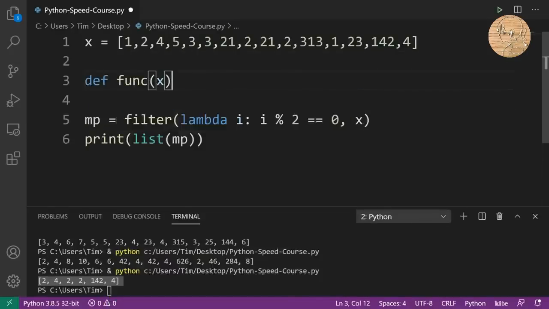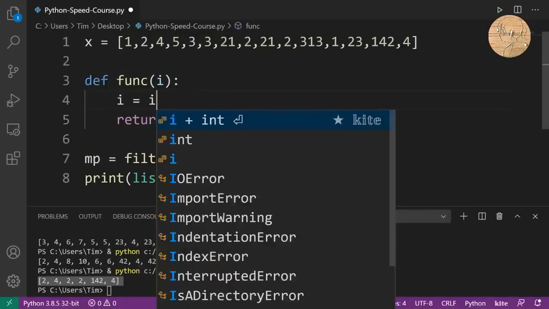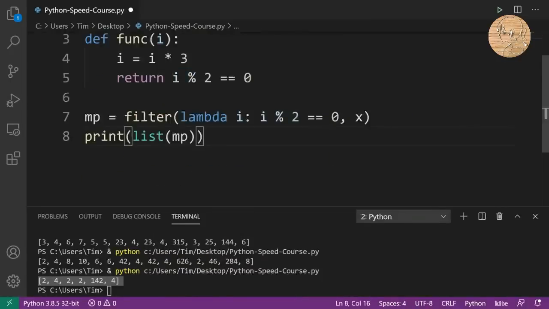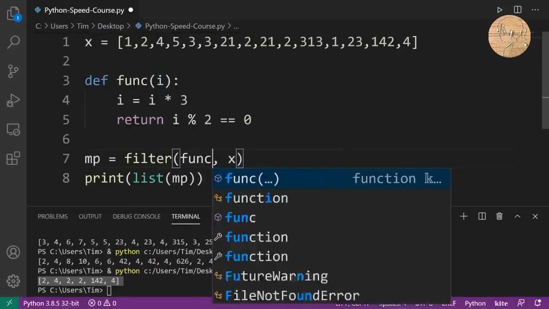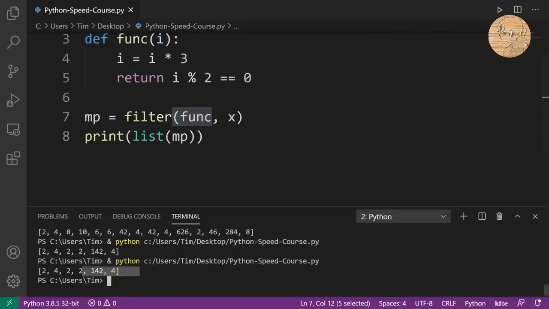So we could say def func, take some value, let's go with i, and we can do the same thing here. We could say return i mod 2 equals 0, but we could also say i equals i multiplied by 3, and then say i mod 2 equals 0. Then instead of using a lambda here, we could simply just write func. That's totally fine, so we just put the name of the function that we want to use, and we run this and it works fine.